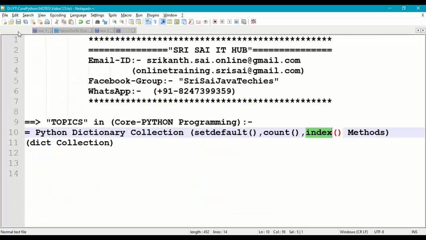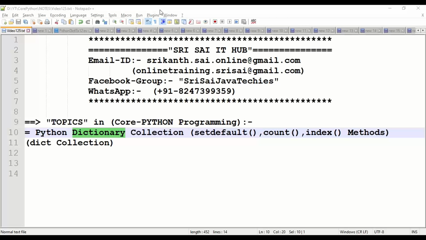Right, so this is how we are supposed to work with dictionary collection, setdefault method, count method, and index method. For the count method and index method, we have to use them indirectly through keys and values, which will give a list of keys and a list of values.